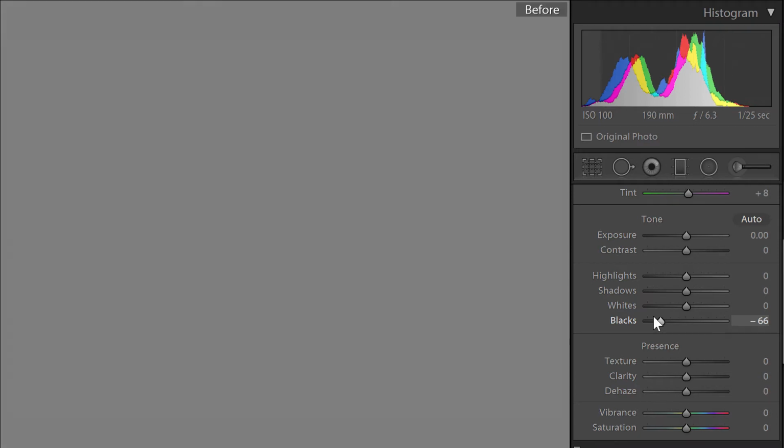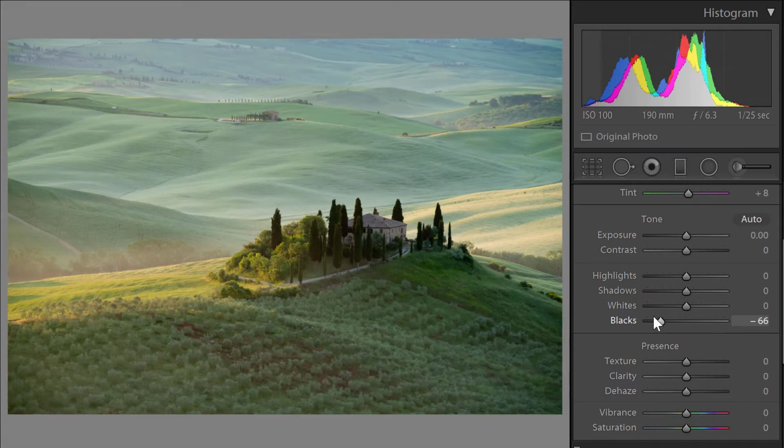So if you look at the before and after, it made a total difference only to adjust these blacks with the black slider. And we can also see in the histogram now that I have closed the gap here, so it means that these are the darkest tones.